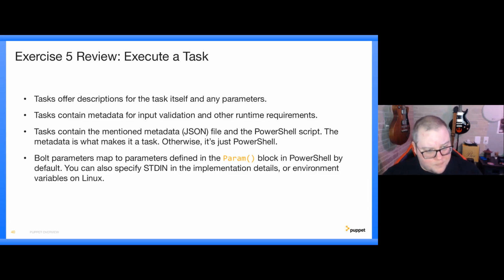The parameters map to that param block. You can override that and specify just a hash that comes in through standard in. On the Linux side, these are all going to be environment variables that you pass into the script. I believe they're like PT underscore and then whatever the name of the parameter is.